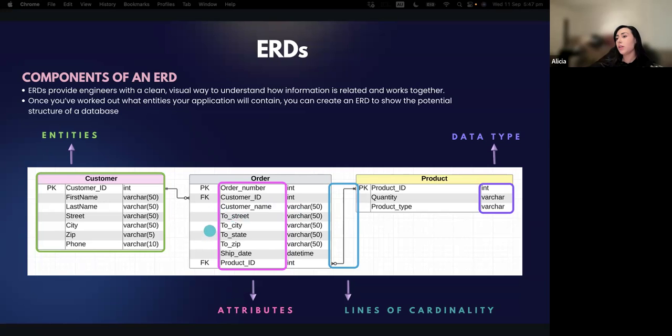So no. So we say with this notation, I don't know if you can see very clearly, but it's a circle and 3 prongs coming out of it. The circle means 0, and the 3 prongs means many. So we say that a customer can have 0 or many orders, and we put that over here next to the orders table. Then we do the same, but in the reverse.